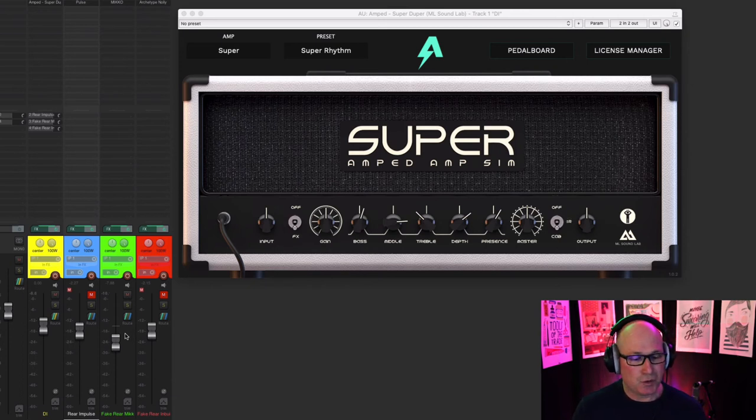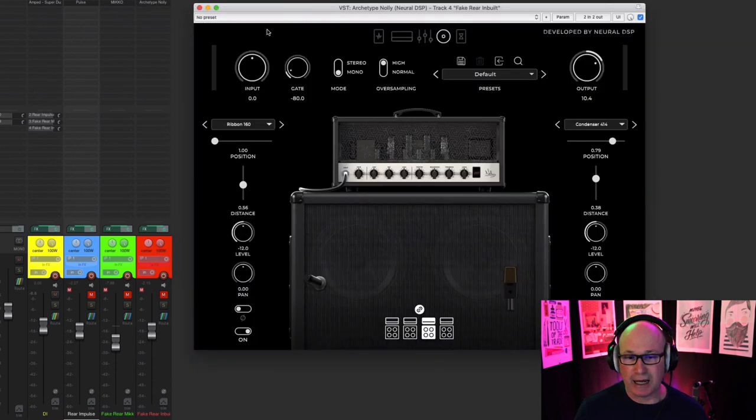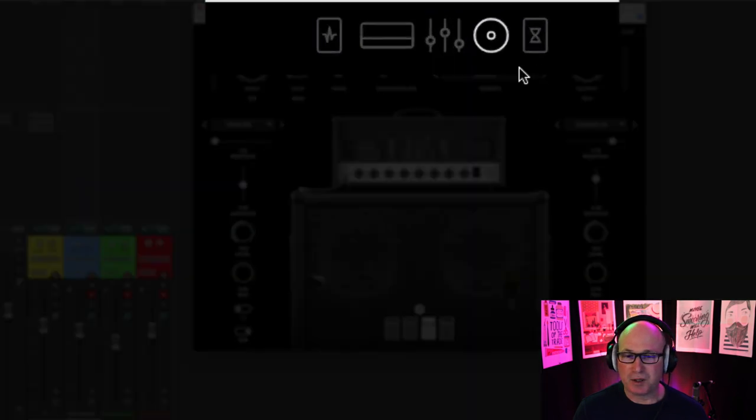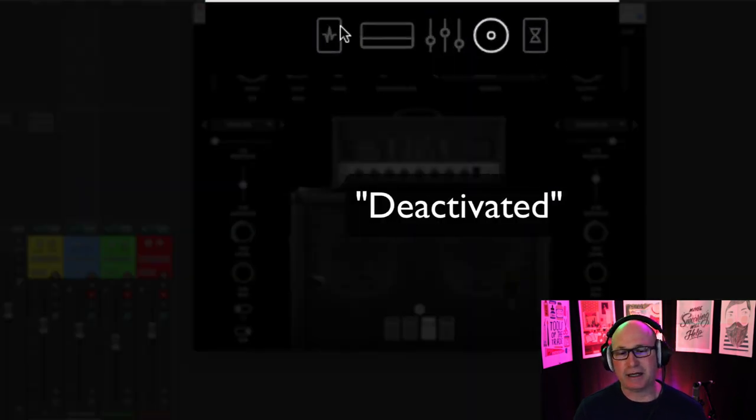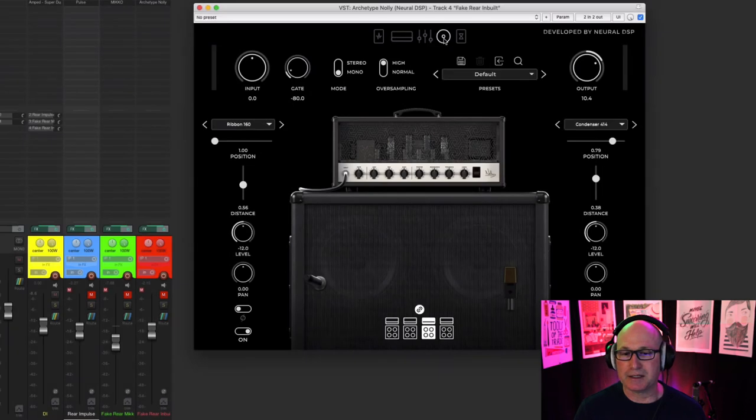With example number two, what I wanted to do is just take the cabinet section only of another popular amp simulator plugin. And in this case, we're looking at the Archetype Nolly from Neural DSP. So this is one of my favorite plugins of theirs. What I've done at the top of this plugin here is I've deactivated absolutely everything except for the cabinet section. So all I'm doing is using the cabinet section here.